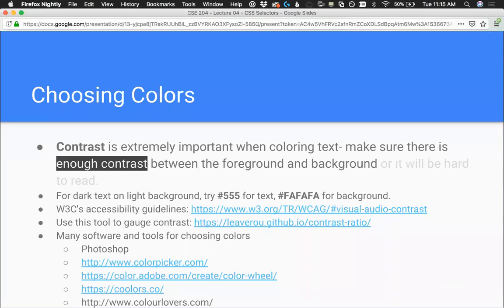contrast ratio. Because some people with visual impairments aren't totally blind, but they may have trouble at different levels of that. So maintaining an appropriate contrast ratio really helps make sure it's readable. So just as a rule of thumb, if I'm doing dark text on a light background, I use 555 for the text and FA for the background, which is what this slide uses.